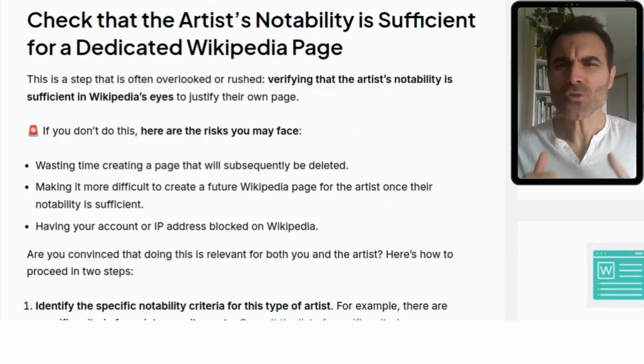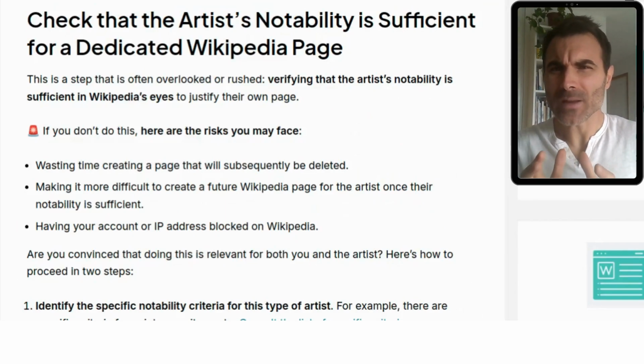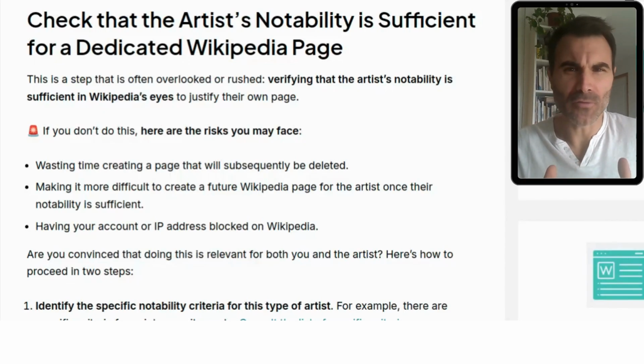Well, you'll want to identify the specific criteria for the type of artist you're creating the page for. These criteria differ depending on the type of artist. For example, painters, writers, and musicians all have their own set of notability guidelines on Wikipedia. What you need to do is a bit of research.